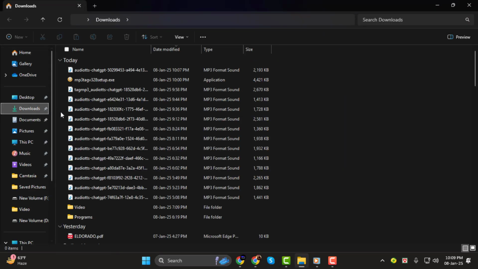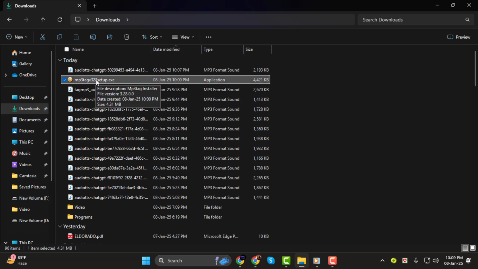Step 2. After downloading, close your browser and open your File Explorer. Navigate to your Downloads folder, locate the MP3 tag installer, double-click on it, and follow the instructions to install it.